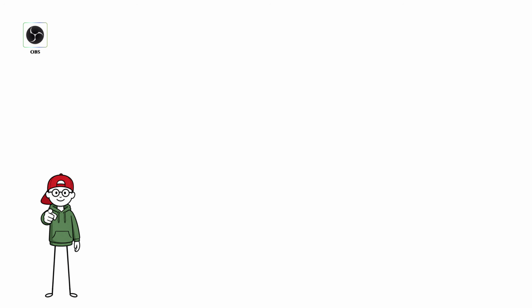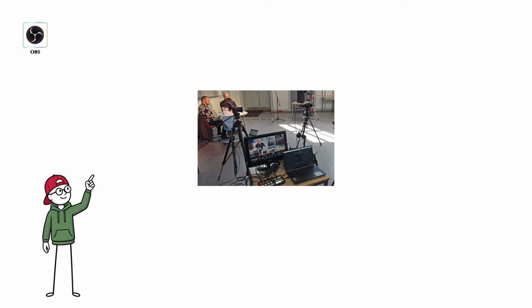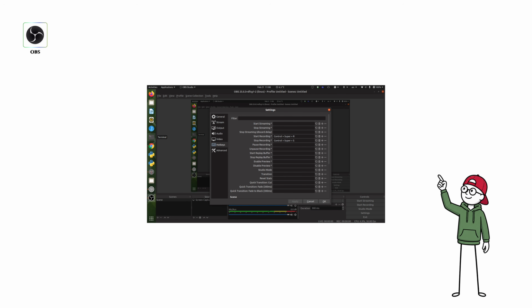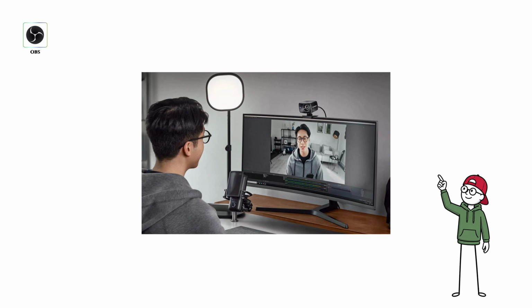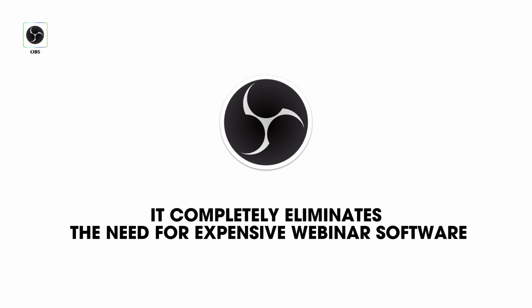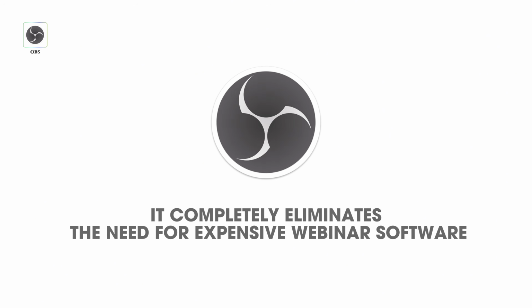Suddenly, your investor pitches or team stand-ups look like a professional live broadcast while everyone else is using a grainy laptop webcam. You can switch scenes with hotkeys to show a slide deck, then switch back to your face instantly. It completely eliminates the need for expensive webinar software.